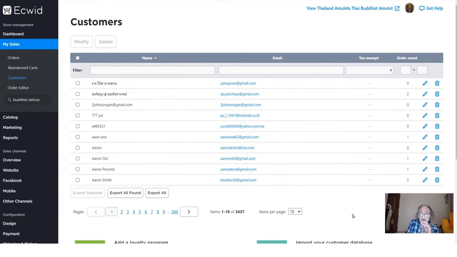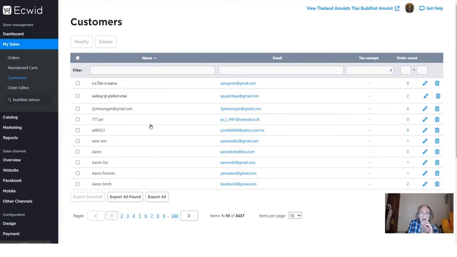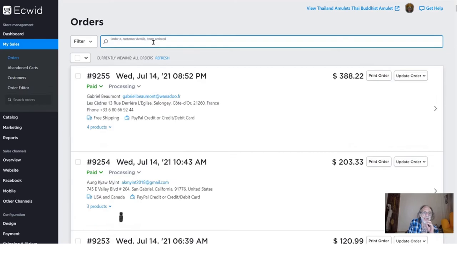And the reason Ecwid says this is all they give us to look at our customers, yeah? This is all they give us. That's all I can do. That's all I can do. I could do this manually and see, but it already says there how many orders he's made. See how many orders he's made and that's it. Yeah?